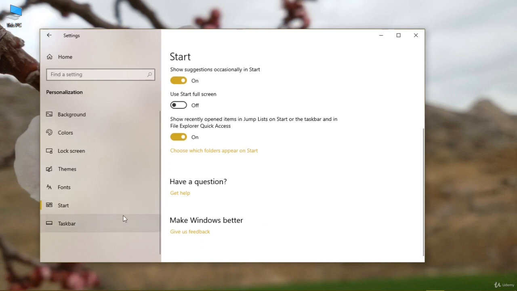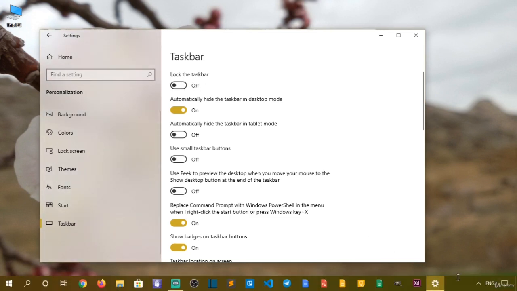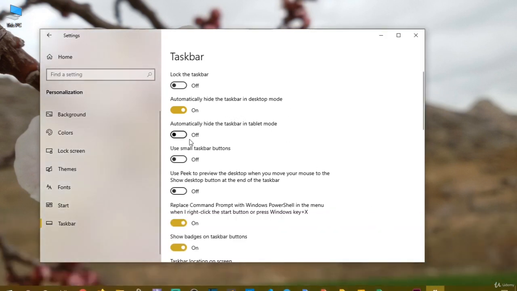And let's go to the taskbar. It's where we can understand the taskbar. Lock the taskbar, so it'll lock the taskbar. I mean, you cannot resize the taskbar, but whenever it's unchecked, you can resize it any option you want it to. Automatically hide the taskbar, yes. Automatically hide the taskbar in tablet mode, yes.